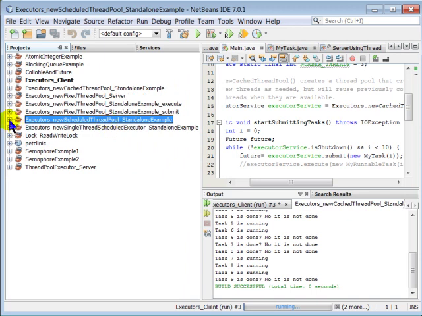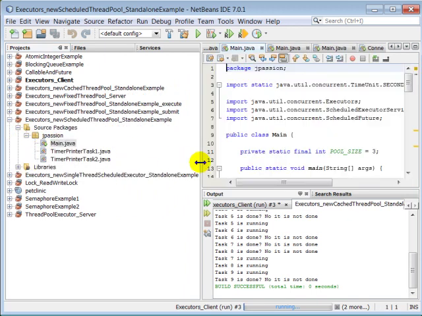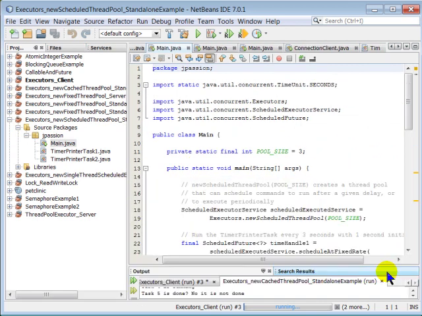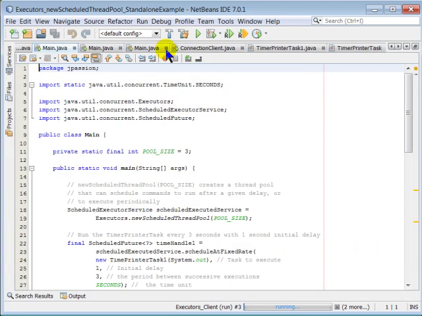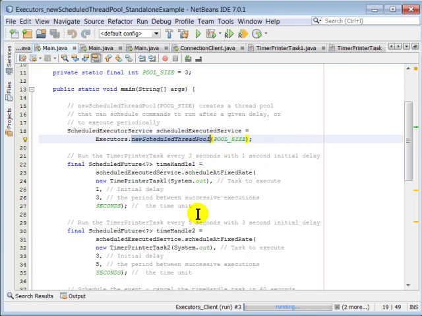So let's take a look at the code. We call new scheduled thread pool, and the pool size is 3. And here we are studying two different tasks. One is called the timer printer task. It's just displaying the time on the standard output object.